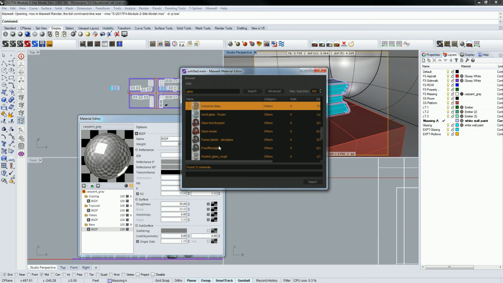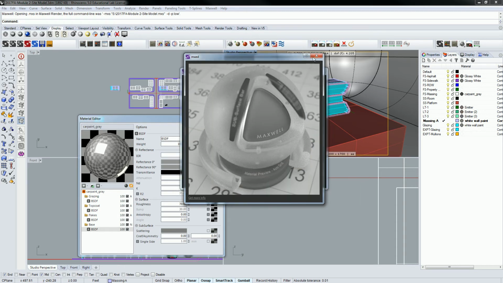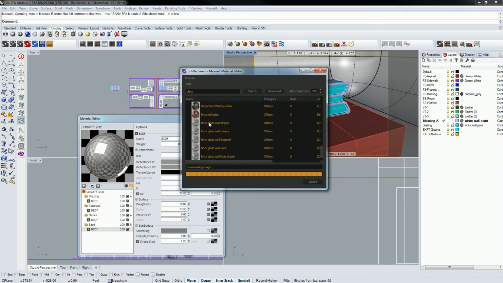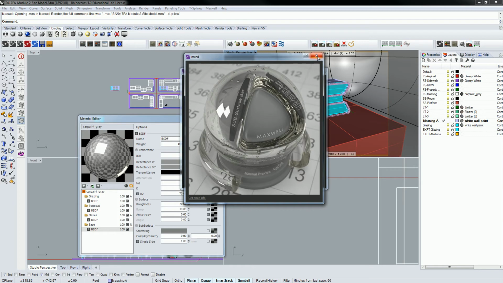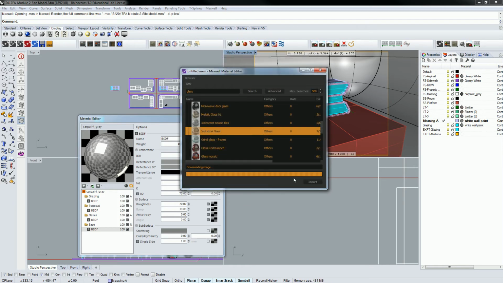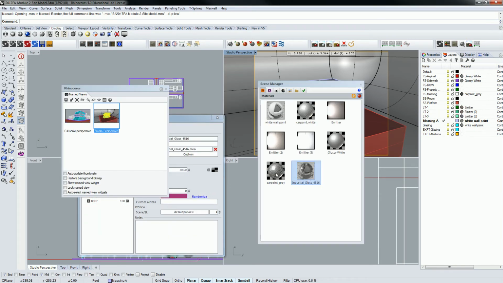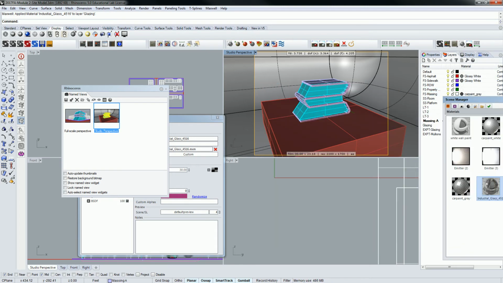Try to find something that's just regular glass. I guess frosted isn't too bad. But oh, you know what? They don't really have regular glass, do they? Let's do... Yeah, let's just take industrial glass, I guess. Okay, and then take that industrial glass material and put it on the glazing layer. And then we'll do another draft render and we'll take a look at it.